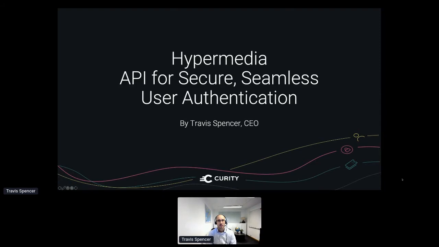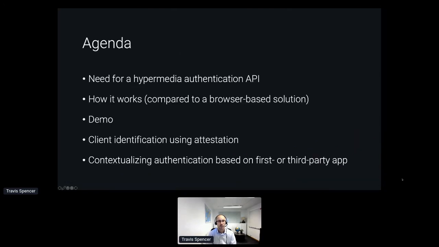And in this talk, I'm going to be talking about Hypermedia and how we can use this to provide secure, seamless user authentication. So in particular, I'm going to be looking at the need for a Hypermedia authentication API. I'm going to talk about how it works and juxtapose it against a typical solution, which will use a browser. Talk about some of the shortcomings of that. I'm going to give you a demo of the Hypermedia authentication API. And then we're going to talk about client attestation, what that is, and how we can use it to contextualize the authentication to figure out if the application is published and provided by a first party or a third party. And I'll explain what I mean by those terms when I get to that point.